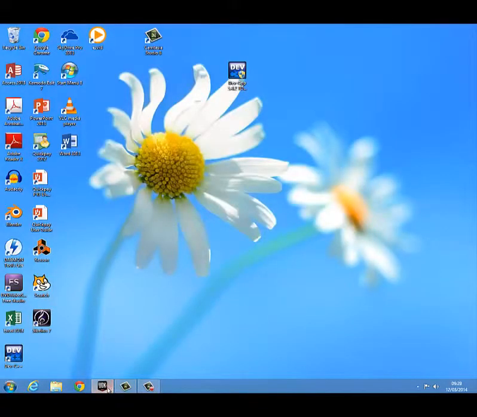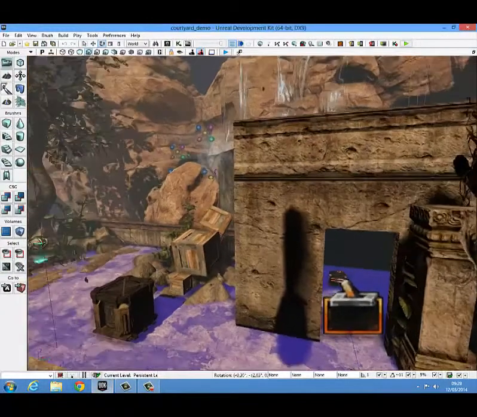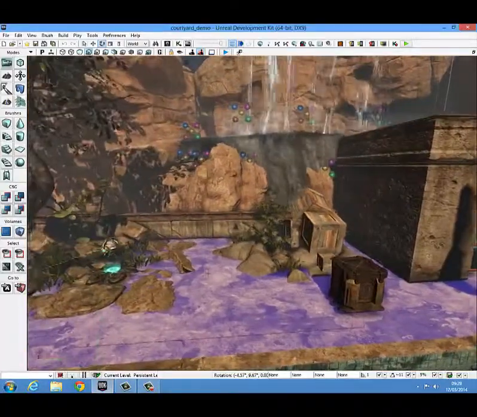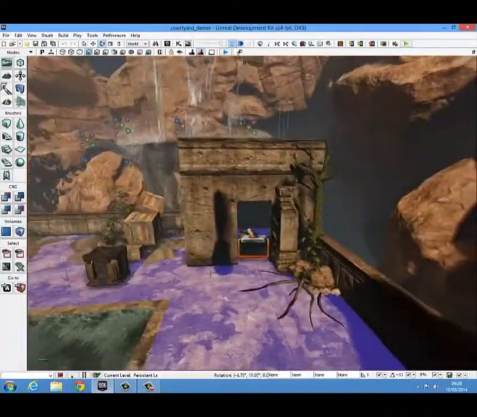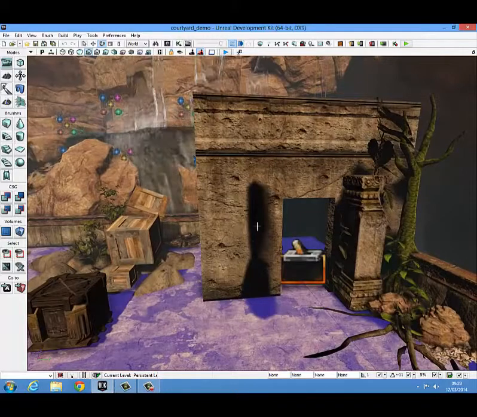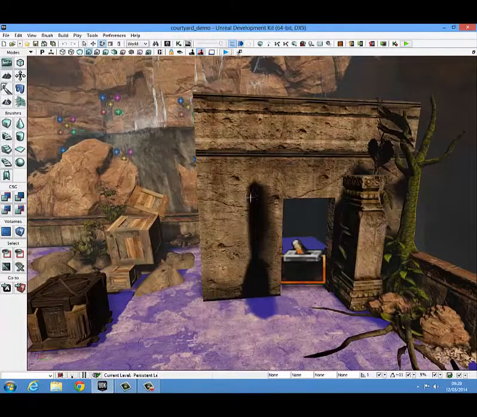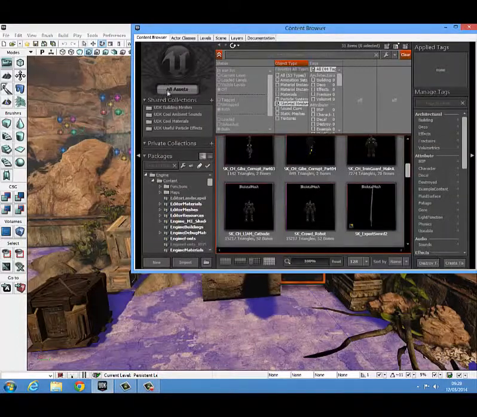Very good. So I'm just going to open up UDK here. This is the little level that I've prepared earlier. So I'm going to put the decal onto here once I have it imported, just to show you how it affects other materials. So what we need to do is open up the content browser and come down here to Import.